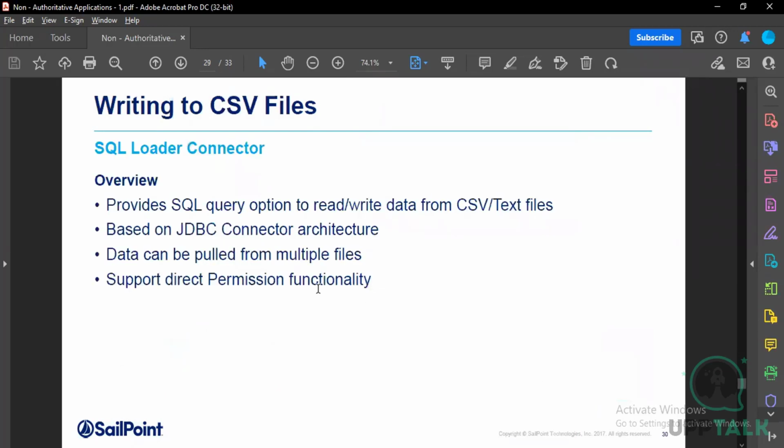And this is a SQL loader connector. So till now, whatever we have learned is with a delimited file application. A delimited file application is a kind of disconnected application in SailPoint. Disconnected application means we can only read the data, but we cannot write the data back into a CSV file. Whereas we have some other connectors like the JDBC connector architecture.